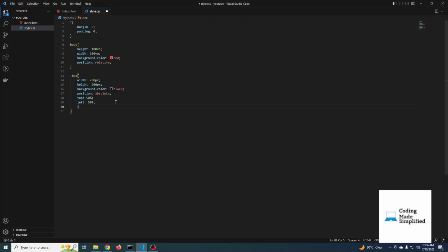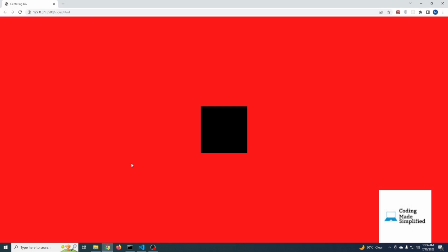To tackle that, what we have to do is transform: translate(-50%, -50%). Now it will be centered, but most of the time you will not use this method.